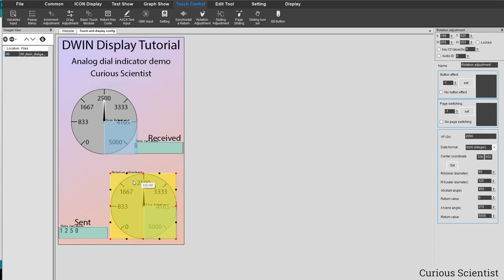So if you touch anywhere in between these two areas, 0 and 5000, then the display will know that you touched, for example, 3333. And then we have this inner diameter and outer diameter. How this can be imagined is the following. When you touch an area on a rotation adjustment control, you basically use this circle as a ring. So you can imagine a ring here instead of a full circle. Obviously, if you write these parameters in a certain way, you can make it into a full circle. But now we imagine this as a ring.